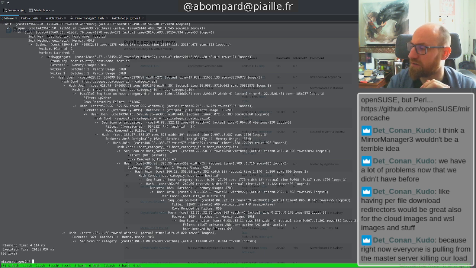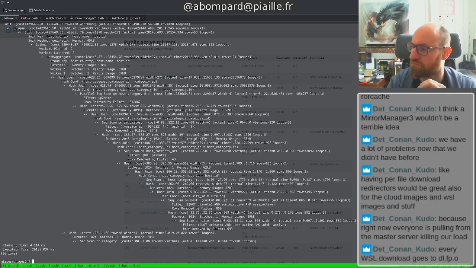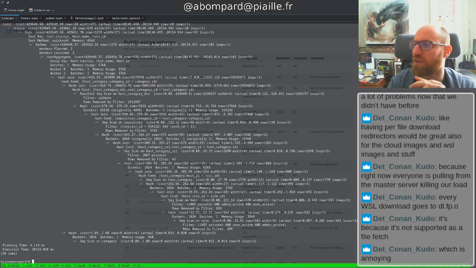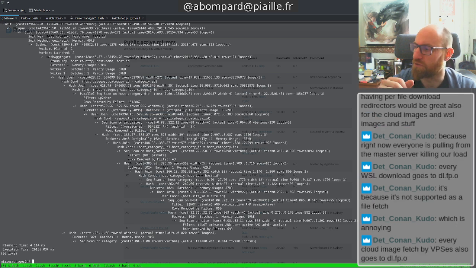Everyone is pulling from the master server? Really? But isn't that because we don't have any mirrors for it? In what category is that? WSL. I see. Okay. Right. You'd need to have an entire product or category in MirrorManager to get this right. Because in MirrorManager you're requesting a distribution and a version, and that gives you the metalink.